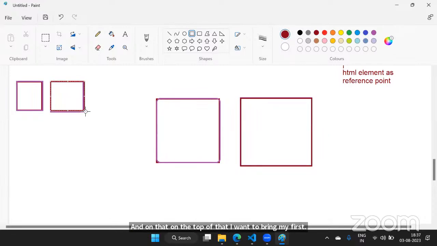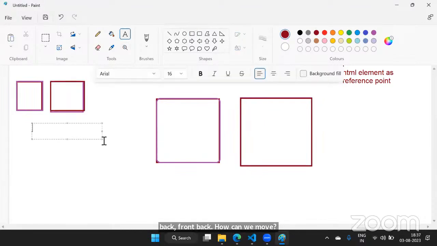So how can we move our element front, back, front, back? How can we move? For that, we will be using one more property called z-index. And by default, all elements' z-index value will be 0. If you increase the z-index value, then those elements will be on the top of another element.